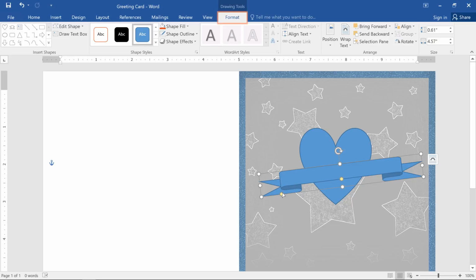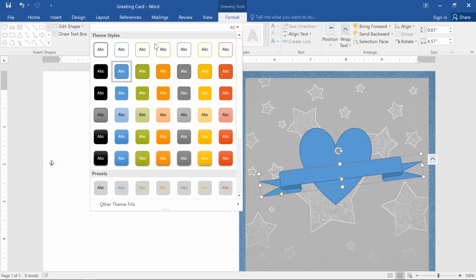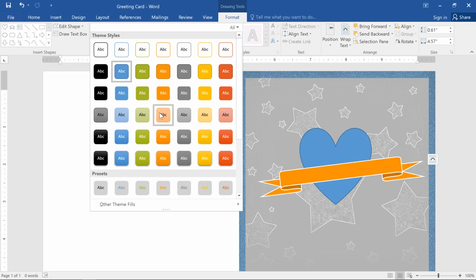Next, let's take a look at the Format tab, which appears anytime you have a shape selected. From here, you can change the fill color, outline, and basically anything related to the shape's appearance. The fastest way to change the look of your shape is to use one of the predefined shape styles. These options depend on the colors and shape effects that are part of your current theme. Just mouse over each one for a preview and see if there's anything you like.